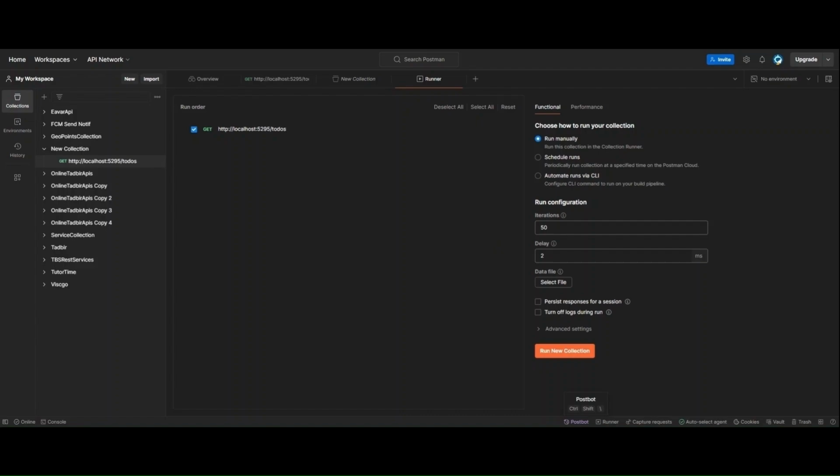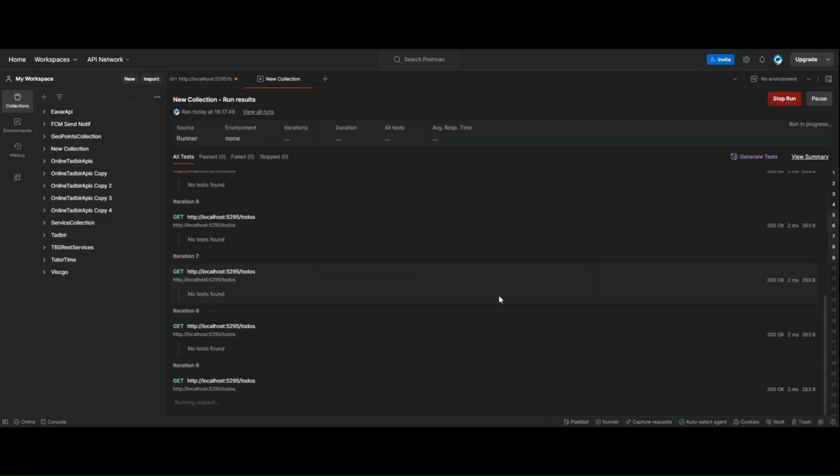Finally, once all your settings are configured, hit the Run New Collection button at the bottom. Postman will start executing the collection according to the settings you have applied. You will be able to see the progress and results in real time, including any failures, response times, and other performance metrics. Now let's hit Run New Collection, and this is what you should see.